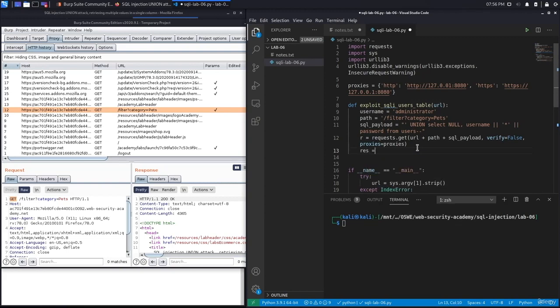Next, I'm going to save the response in a variable called res. And then I'm going to say if you found the text administrator, so the string administrator, in the response, then I want you to print found the administrator password. And then I want a way to extract the administrator password from the response code.